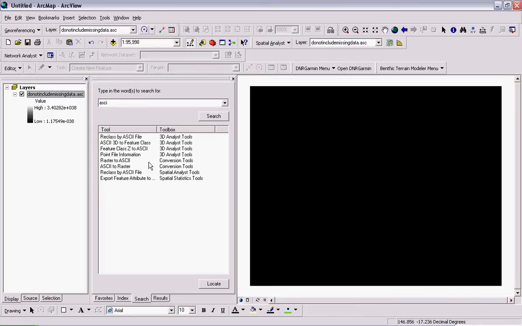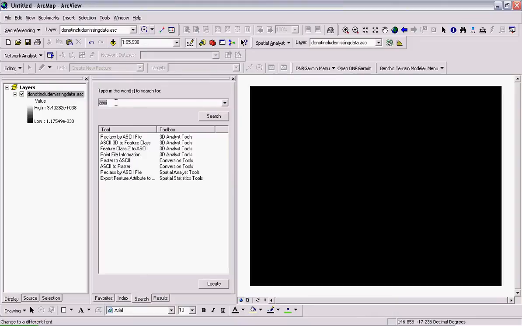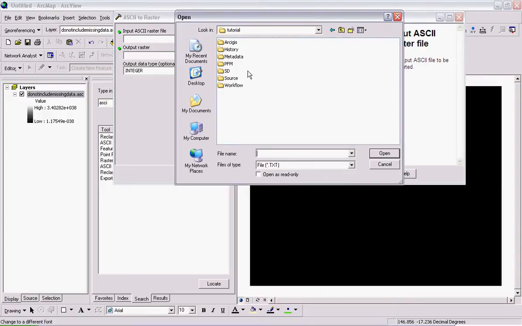So you need to go to the toolbox, and if you go to search and type in ASCII like I've done there, you'll have something that says ASCII to raster. You want to double click on that and then input the ASCII raster file, which is the file that we've just created in Dmagic. So you go to the ArcGIS folder. You notice it doesn't show it here because at the moment it's looking for a text file, so you want to change that to ASCII file.